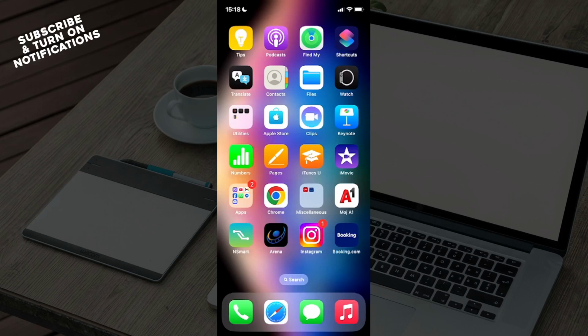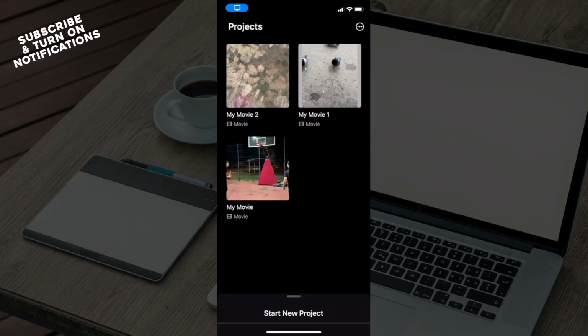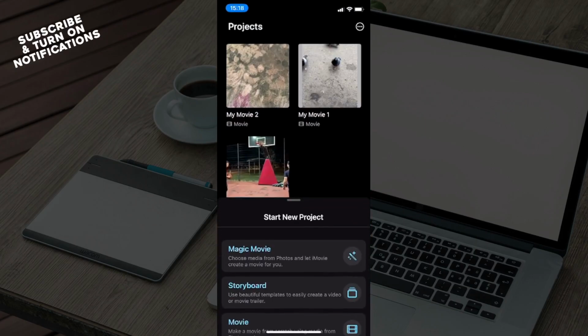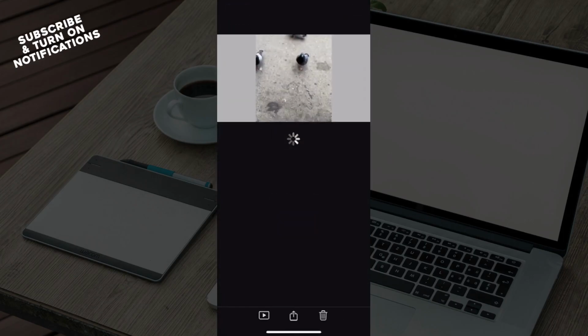Today I'm going to show you how to add a watermark to a video in iMovie. So the first thing you want to do is open up iMovie. On there you can see some projects. You can even start a new one on here. So if we want to add to a video, let's open up a project that is a video.